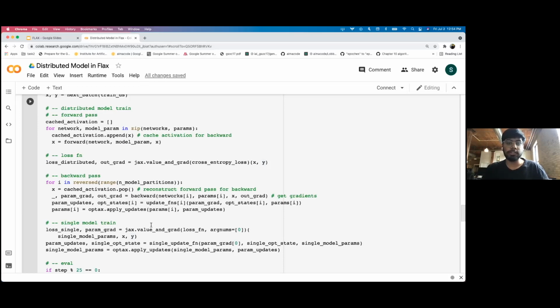Yes, the backward passes are done sequentially across partitions. So partition 3 takes care of it, then partition 2, then partition 1.